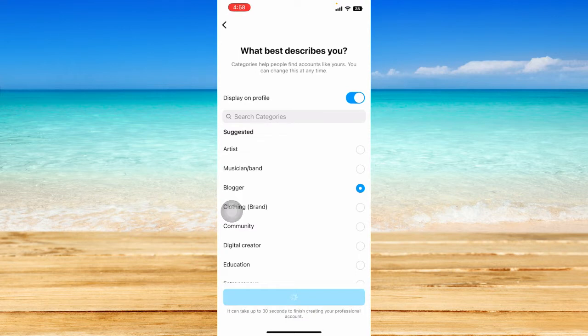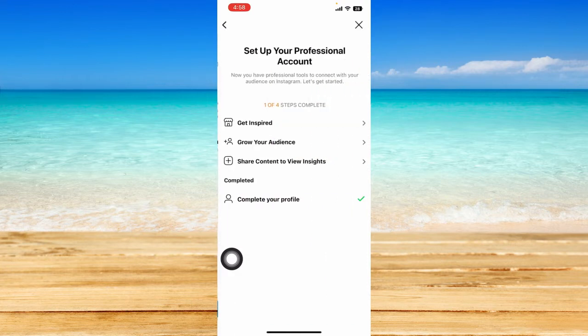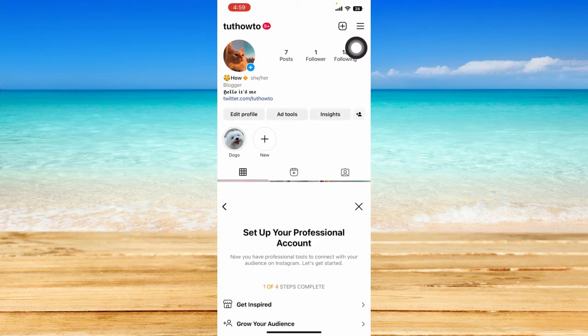And let's just wait for it to load. You can also choose to display it. And then click on creator right there or business, whichever is more appropriate. Just click on next. And you can just click on X from now. And you can just continue setting it up later on.